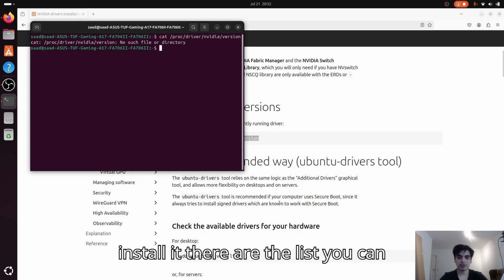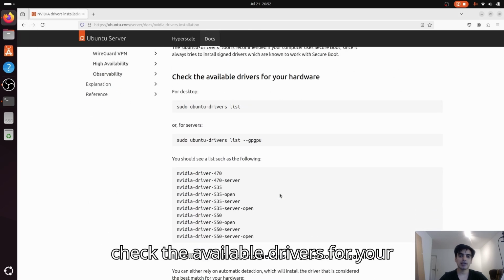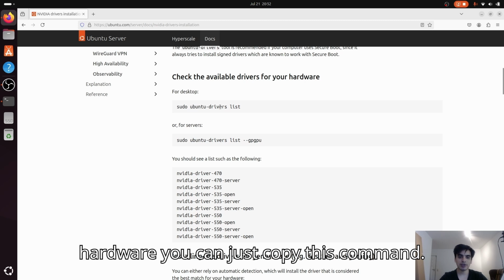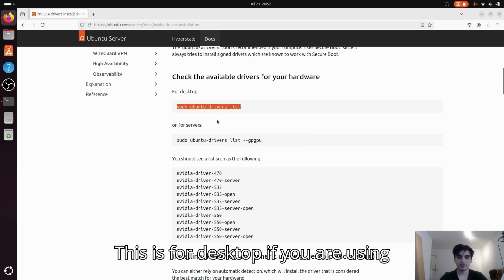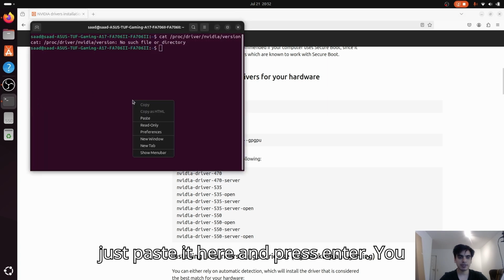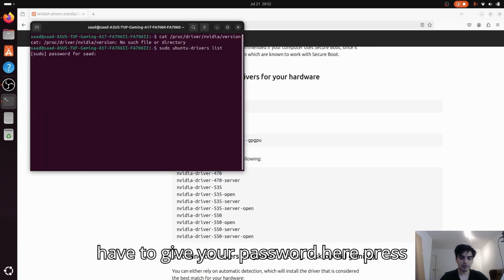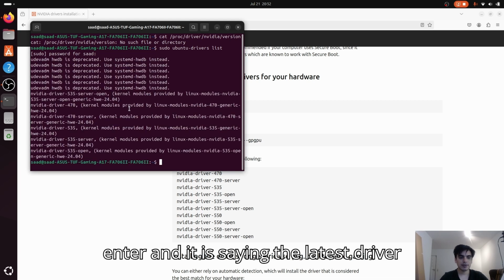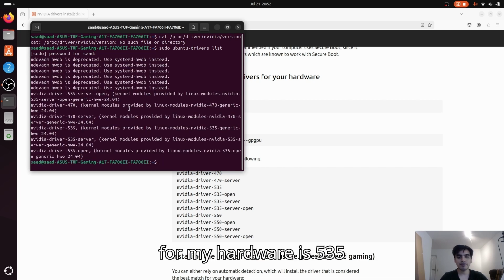So to install it, there is the list. You can check the available drivers for your hardware. You can just copy this command. This is for desktop. If you are using a server, you have to use this command. Just paste it here and press enter. You have to give your password here, press enter, and it is saying the latest driver for my hardware is 535 generic.